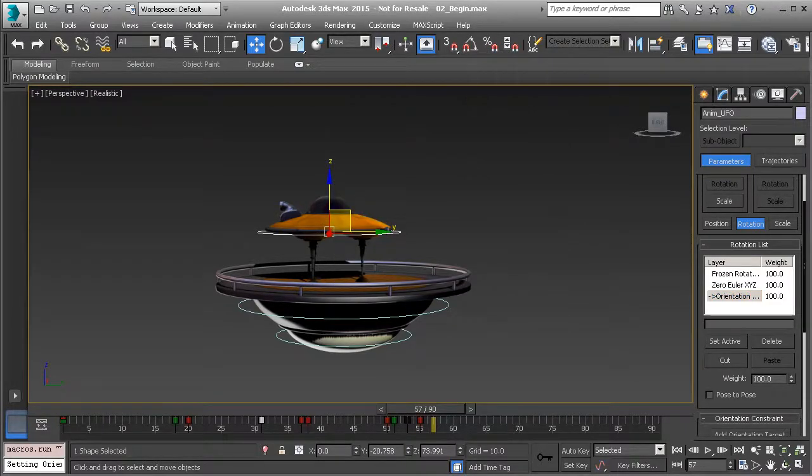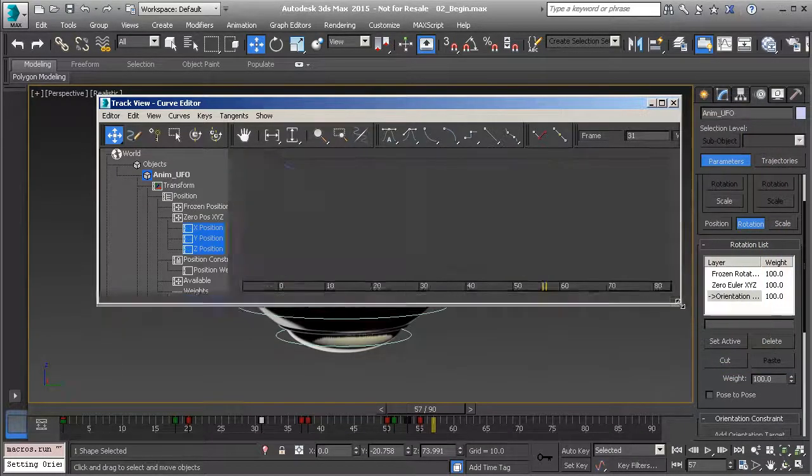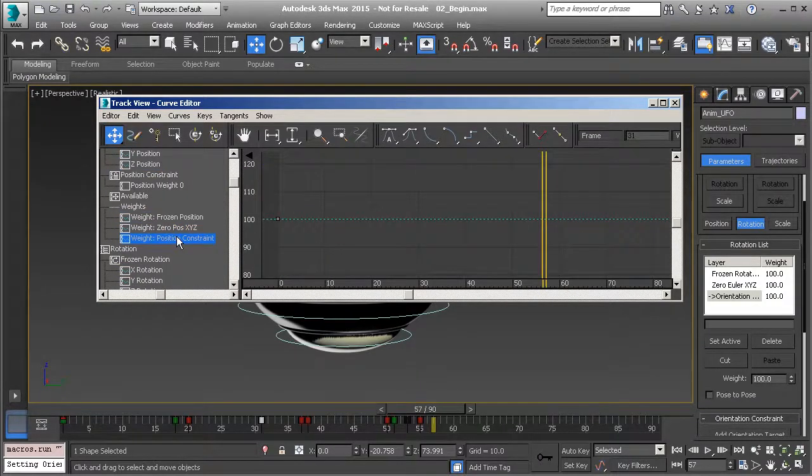I'll go ahead and bring this over. And we're searching for our position and rotation weights. So here is where we find our position weight. Alright, sweet. And here is the constraint. So here's what we can do.